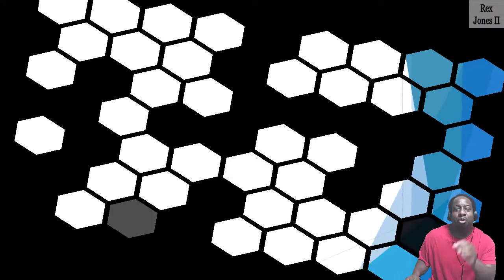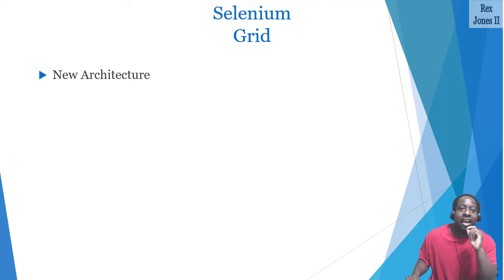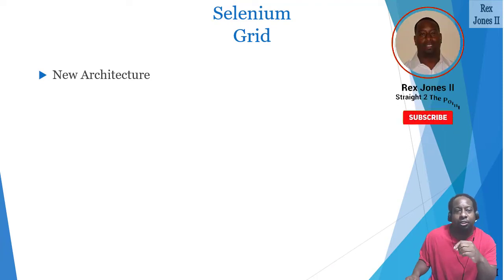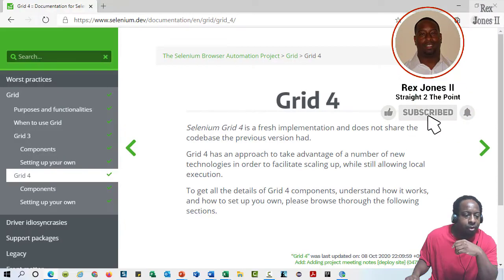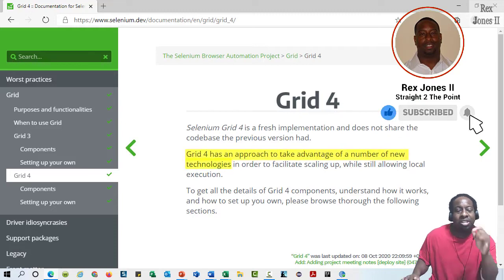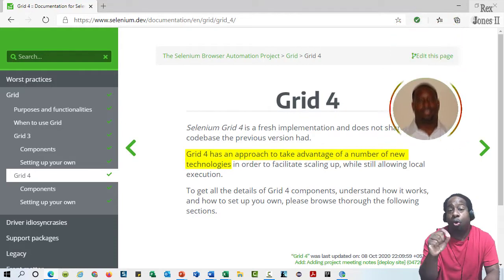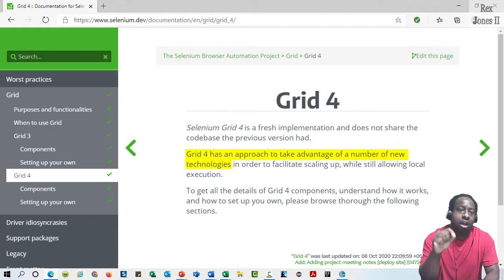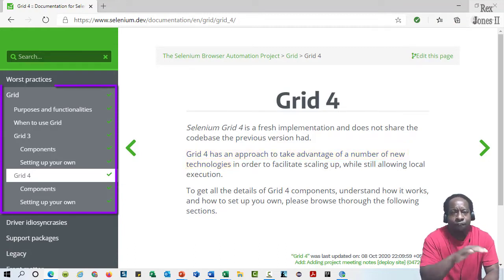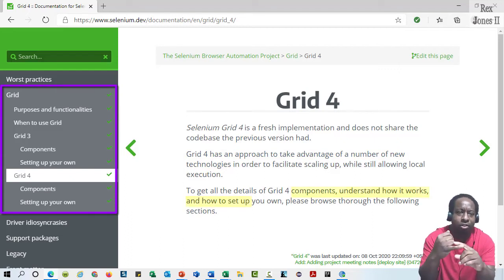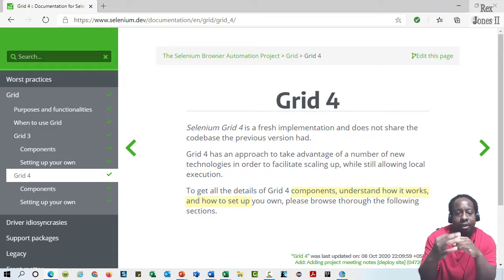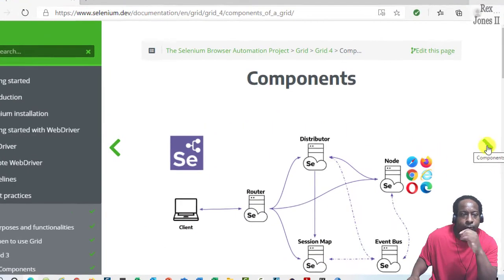The new feature for Selenium Grid involves a brand new architecture. On this selenium.dev page, we see Grid 4 has an approach to take advantage of a number of new technologies. You can browse these sections for more information about the components, understand how the grid works, and set up the grid. Let's discuss the components and how the grid works.